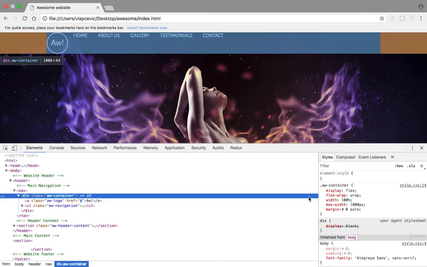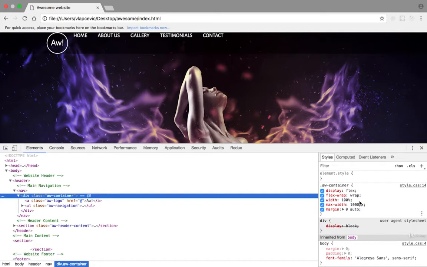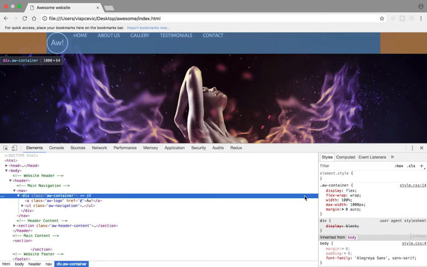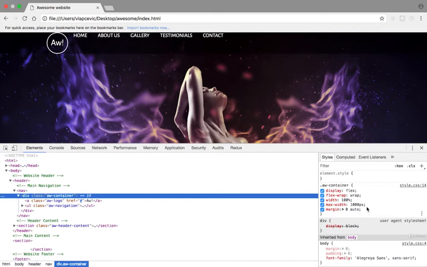So our container is now width of 100%, but it has a maximum width of 1000 pixels, which means for the resolutions wider than 1000 pixels, it will be 1000 pixels, and for the smaller resolutions, it will go and populate the full width of the screen.